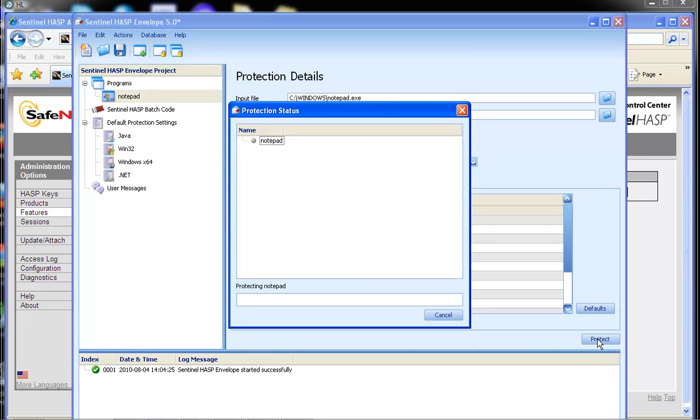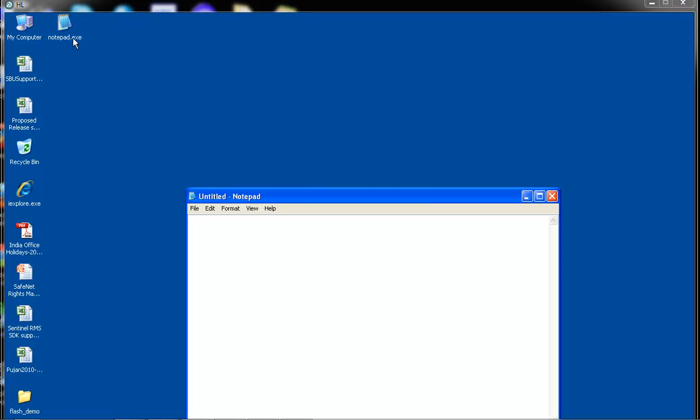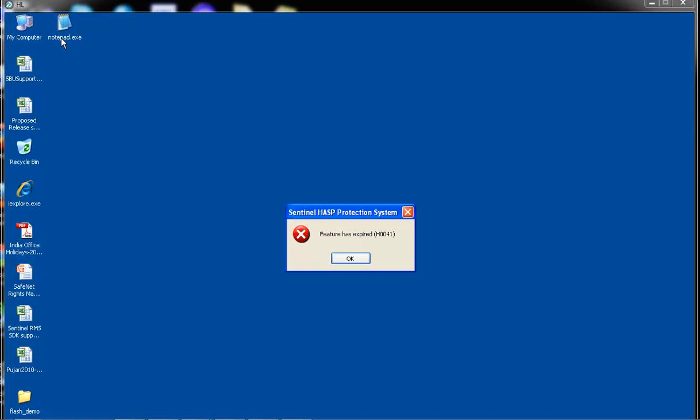Protection completed successfully. Okay, now we have protected application and a valid license of 2 executions. So I can run this application 2 times. Let's check. And yes, it's running successfully. You can see here 2 sessions has been created and I have already run this application 2 times, so it shows license expired. Let's try to run this application once again, and yes, it says feature expired.